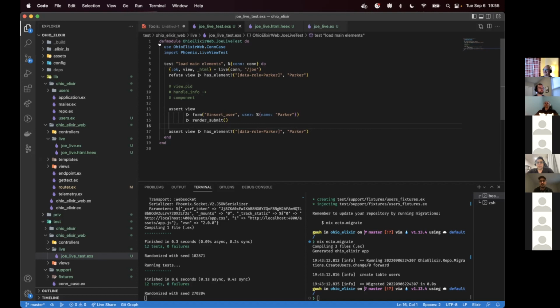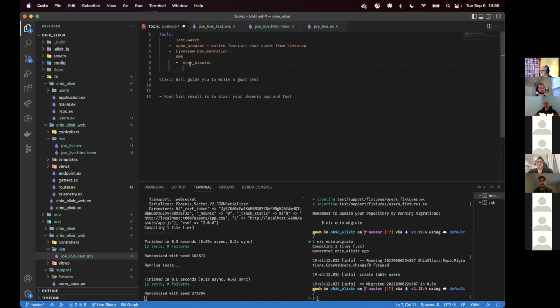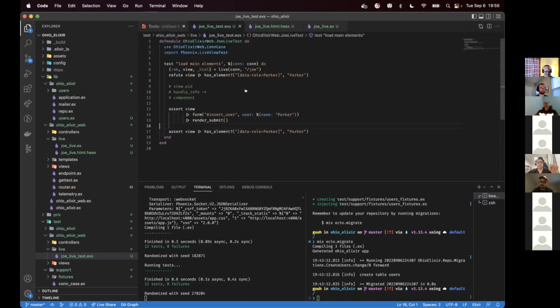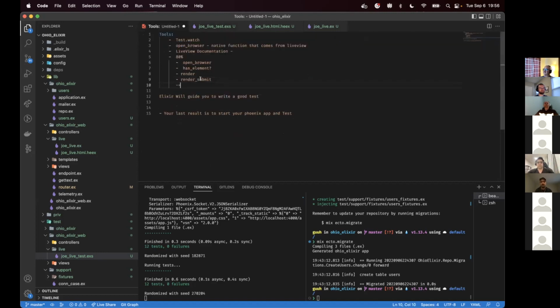No, when I say 80% is like open browser, has element, render, and render submit. This is most of your time, the elements that I was using to test our application. 80% you're gonna use those elements: has element, render submit, render click. This is 80% of your tests using LiveView.